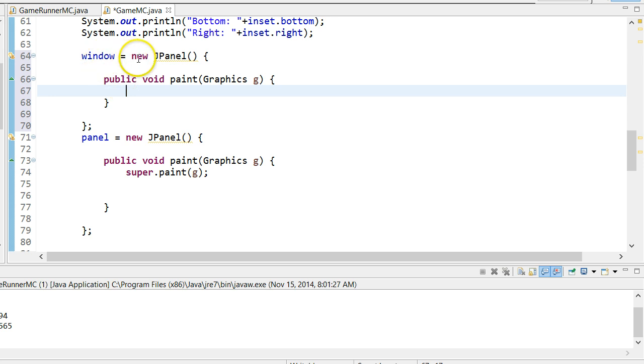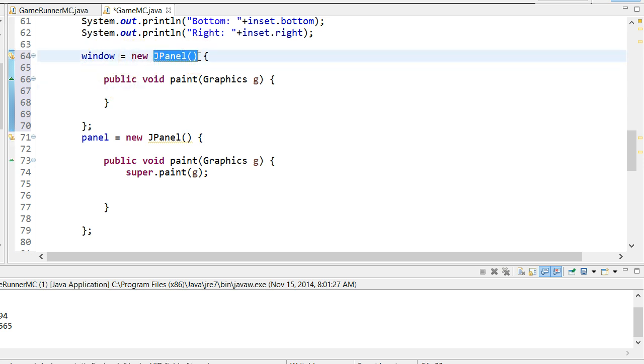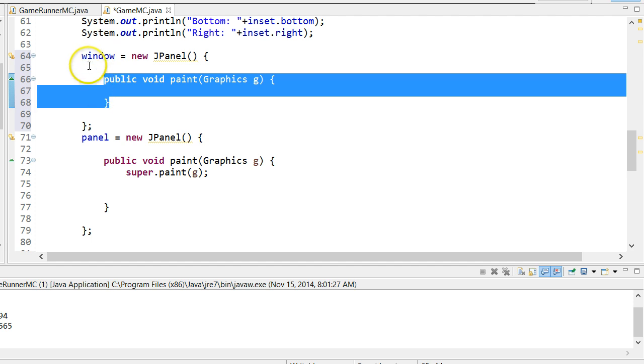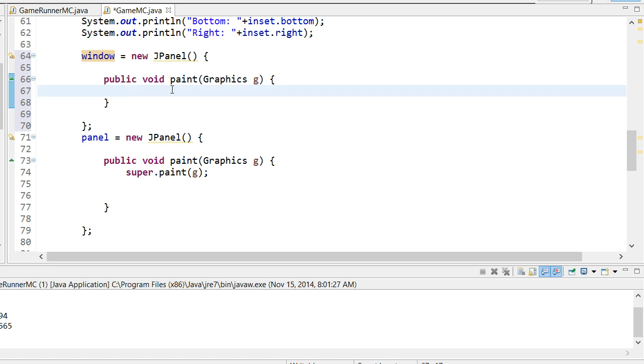Because window is a JPanel, it inherits this method called paint from the Component class. I want to give window a new set of instructions around what to do when we paint to it. So I'll write my line that essentially constructs the object, then open a brace, close the brace with a semicolon, and I can write any custom methods that are associated with just this object inside of here. So here I'm going to override the paint method.